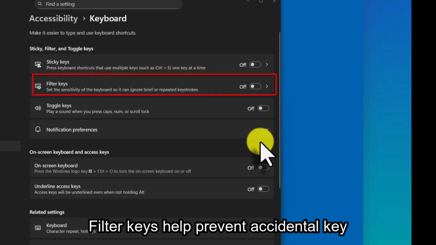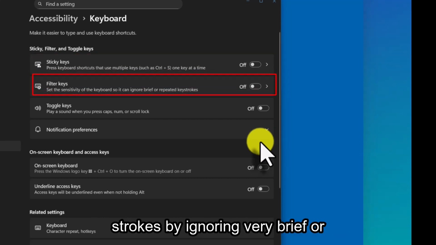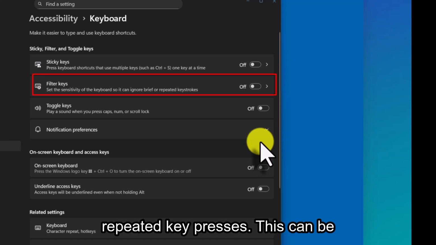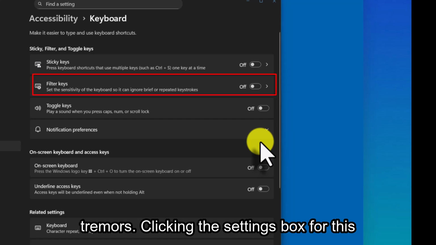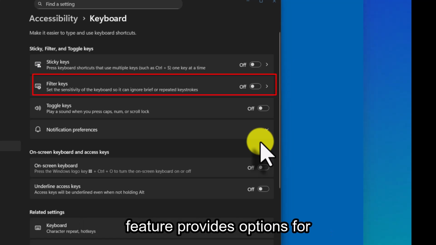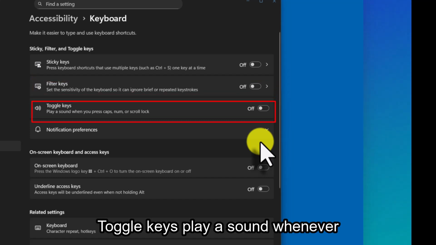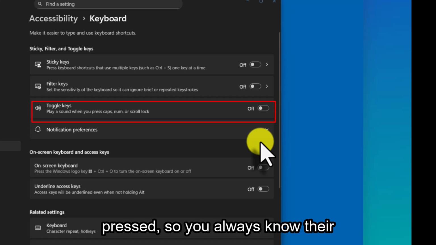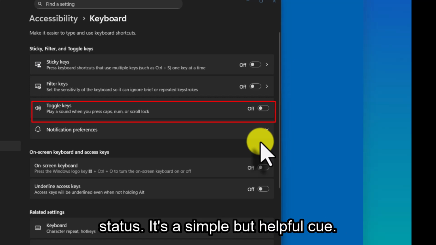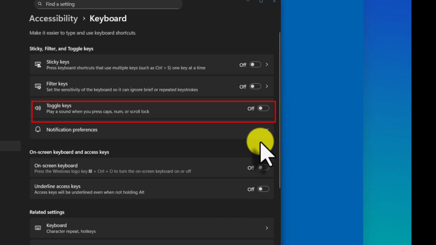Filter keys help prevent accidental keystrokes by ignoring very brief or repeated key presses. This can be helpful for people who experience hand tremors. Clicking the settings box for this feature provides options for customization. Toggle keys play a sound whenever caps lock, num lock, or scroll lock are pressed, so you always know their status. It's a simple but helpful cue.